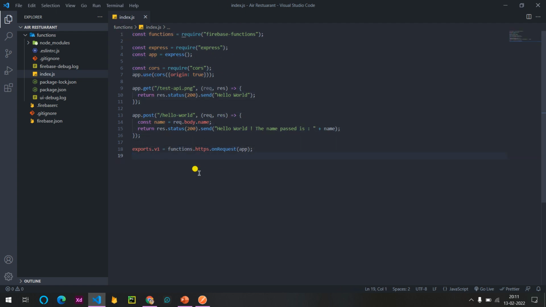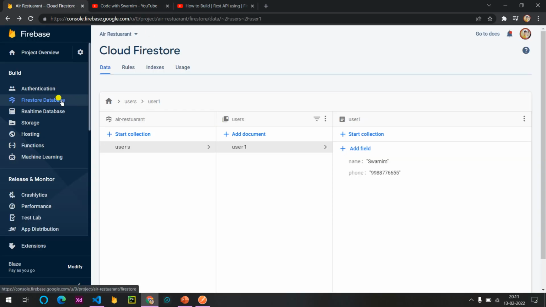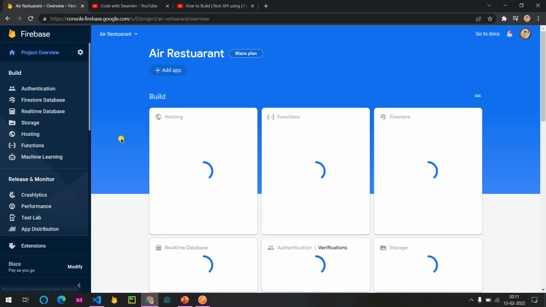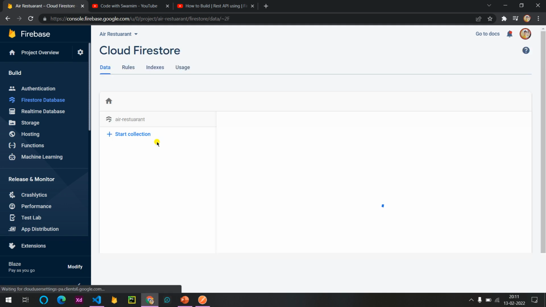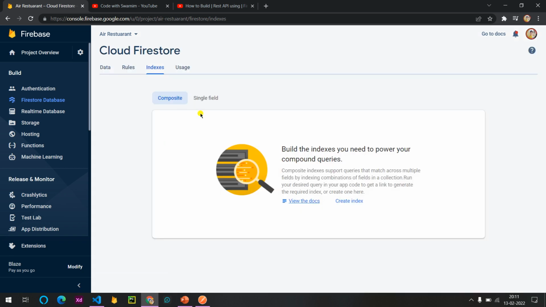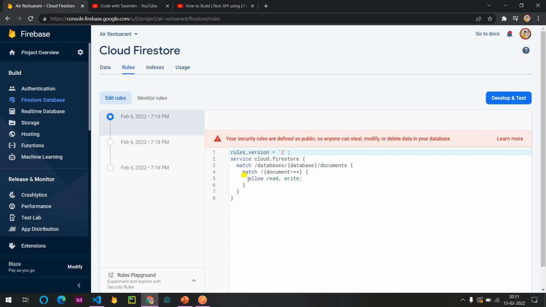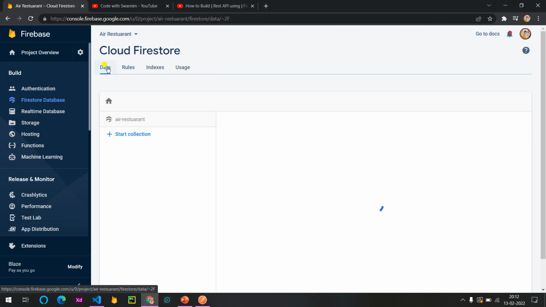To learn how you can start with Cloud Firestore database, firstly you will come onto the Firebase project and go onto the Firestore database section. Firstly, it will ask you to start connecting Cloud Firestore database. You can go on to that and just hit the next button and it will be created. And in the rules section, what you need to do is just allow read and write so that we get the permission to read and write in the database.